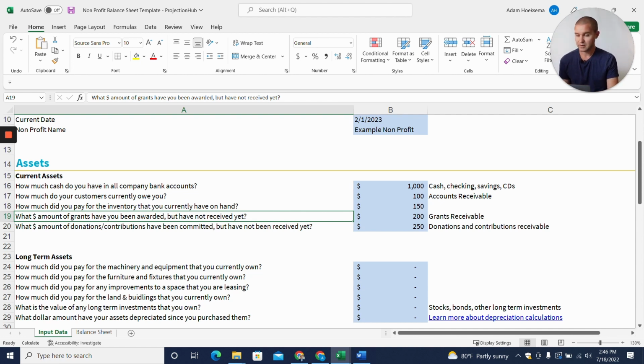And then what dollar amount of donations or contributions have been committed but not yet received. So again, you might have pledges or pledge donations where you've received a portion of the pledge but not everything. Again, you'll want to put in just the amount that has been committed but not yet received here.